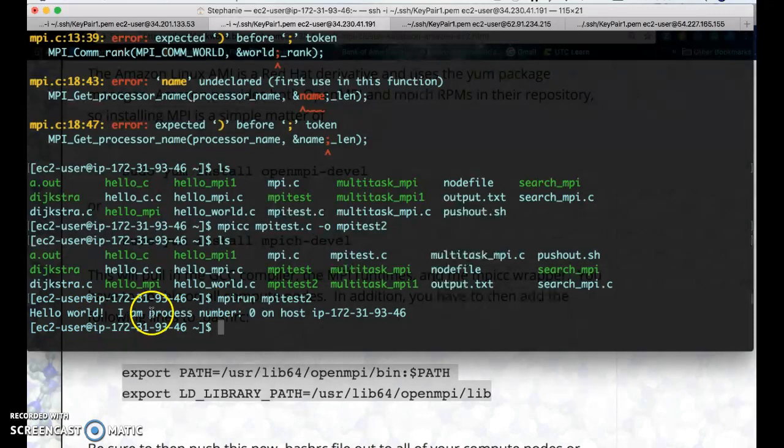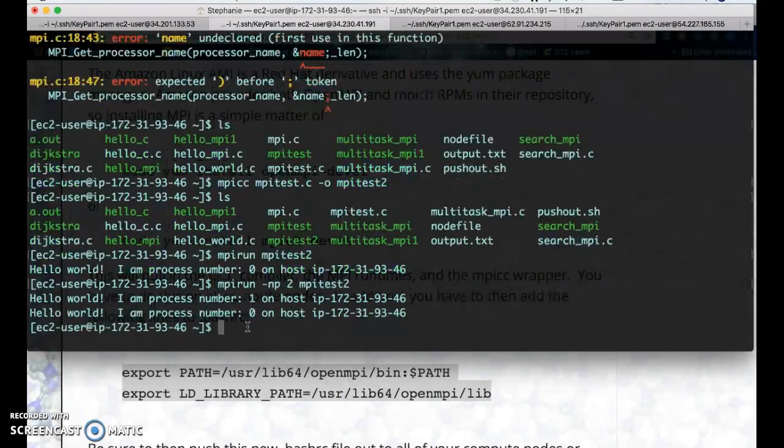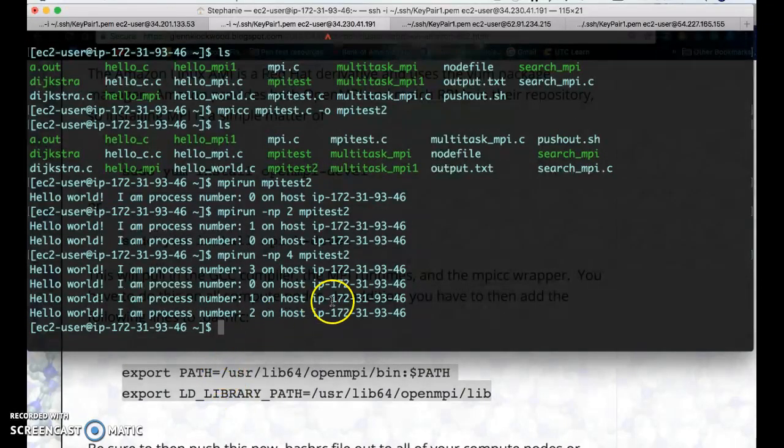Alright, so you can see this is process 0 on host 172.3.1.9.3.4.6, which is the IP address I'm currently on. So if I want to run multiple processes, I do mpirun -np 2. So now I have 2 processes, and 4 processes. They're all running on the same node.